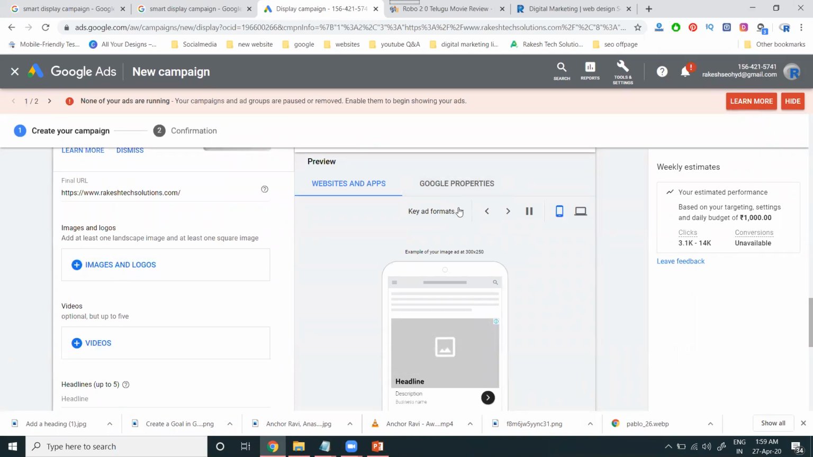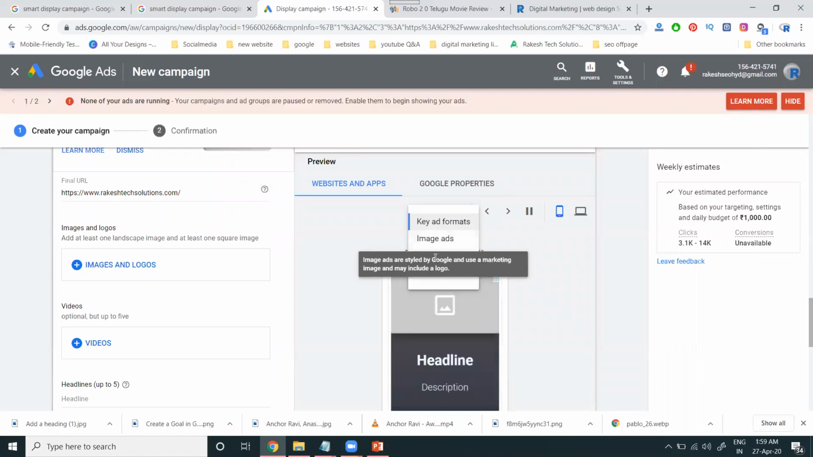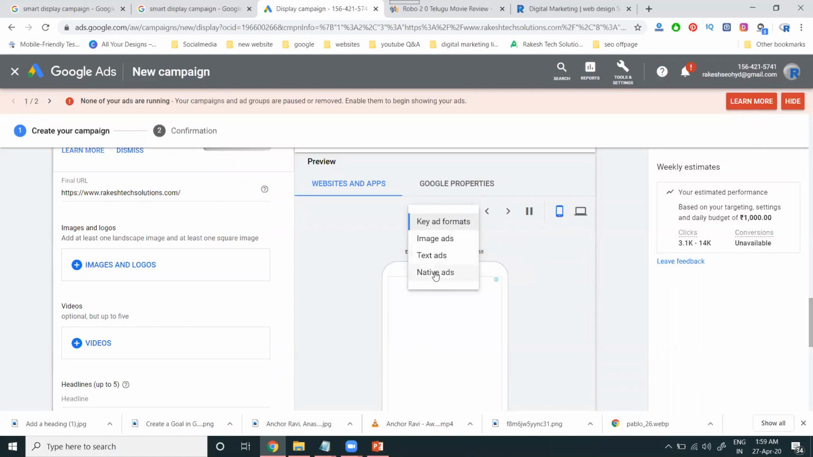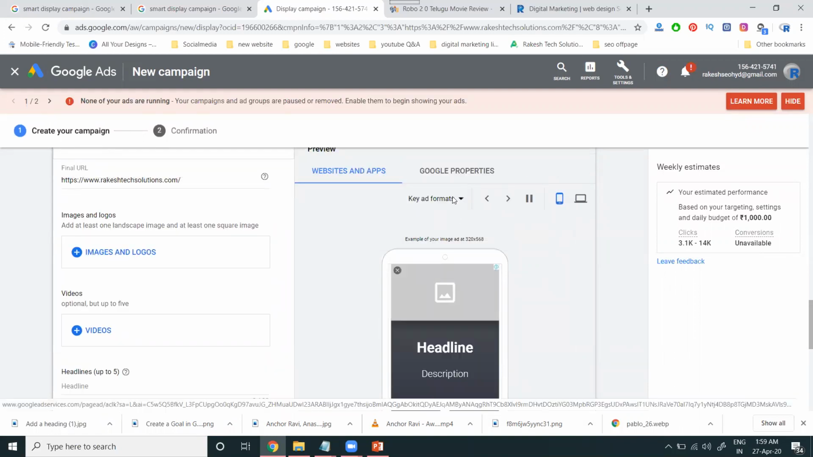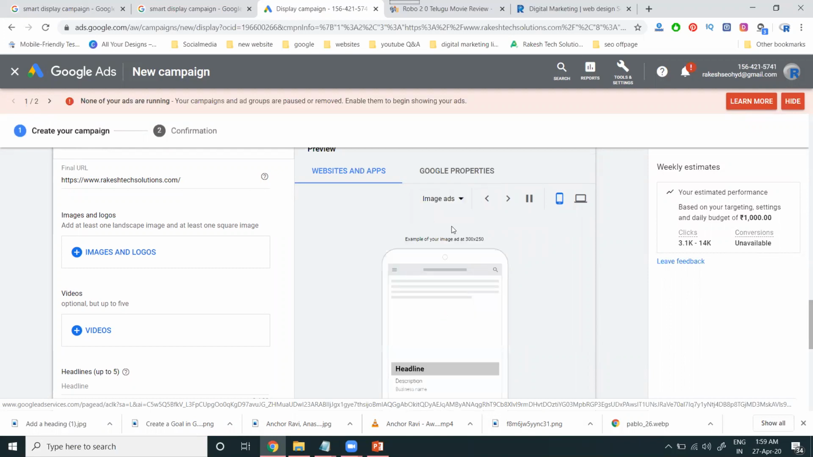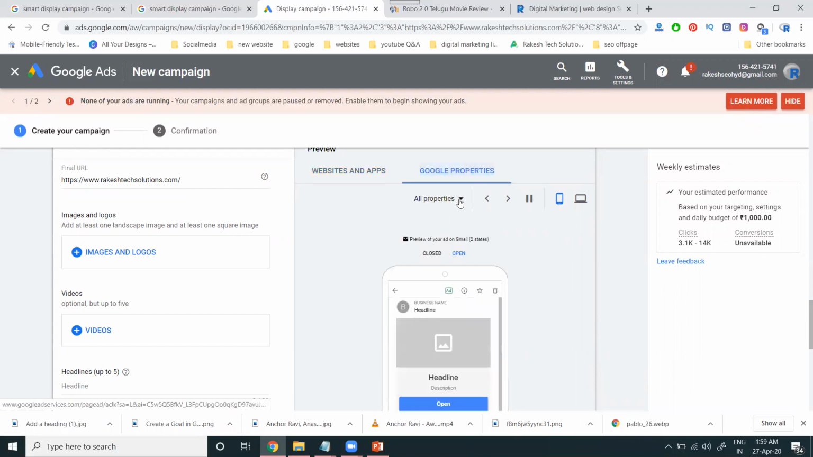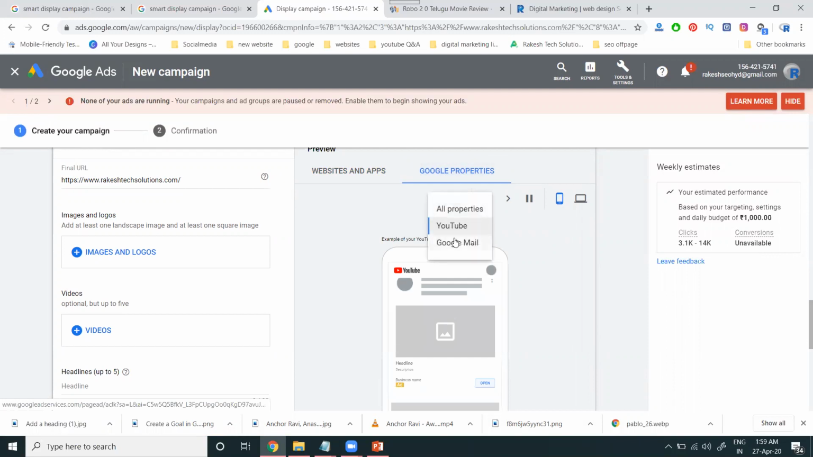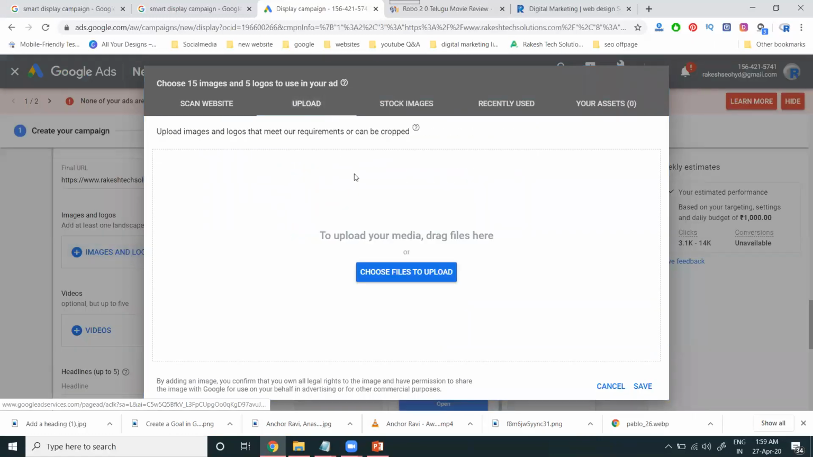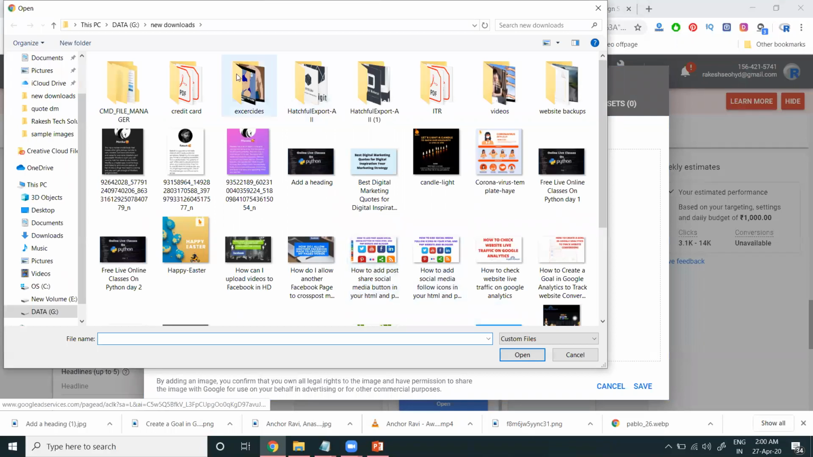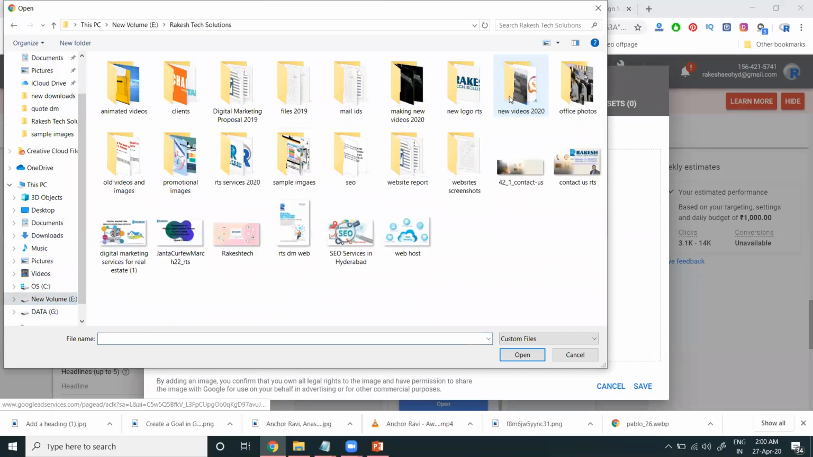This will show the particular formats: image ad, text ad and native ads. They show all the options: image ad and text ad, and Google properties including YouTube, and it also shows for Gmail. It will be shown in Gmail and supported on other options too. Select here, upload, choose your files, where your exact file is.